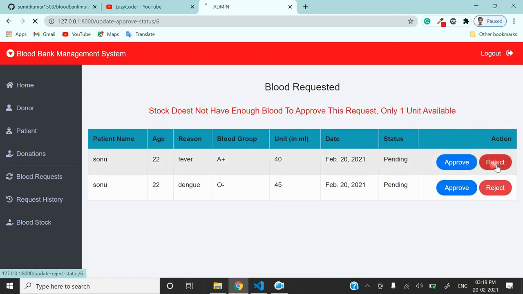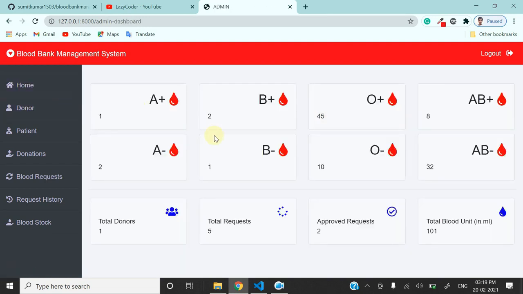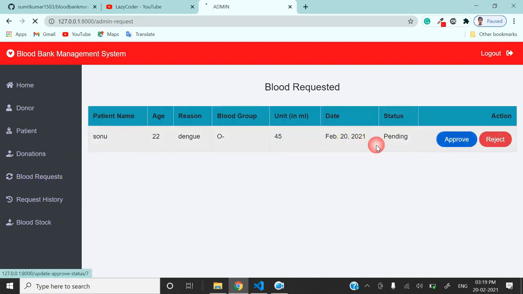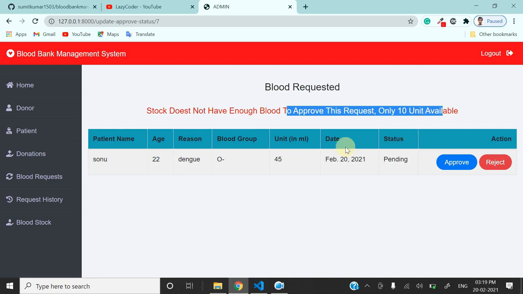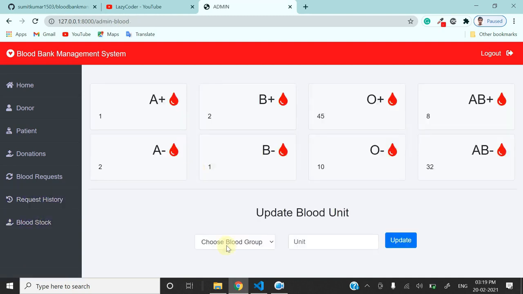So admin will reject this request, and we will check this group also. O negative has only 10 units present, so admin can't approve this request either. Whenever the admin tries to, you can see only 10 units are available. So we will update the unit by clicking here on blood stock, clicking on O negative, and setting the unit to 70, and click on update.